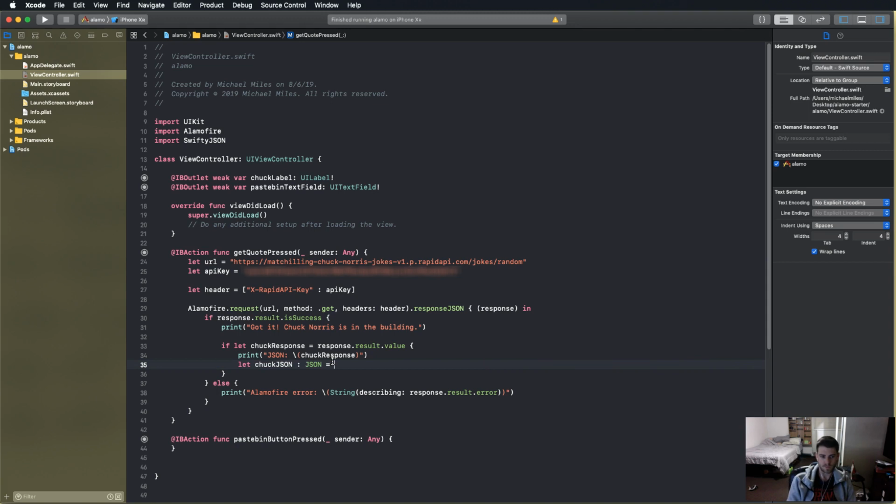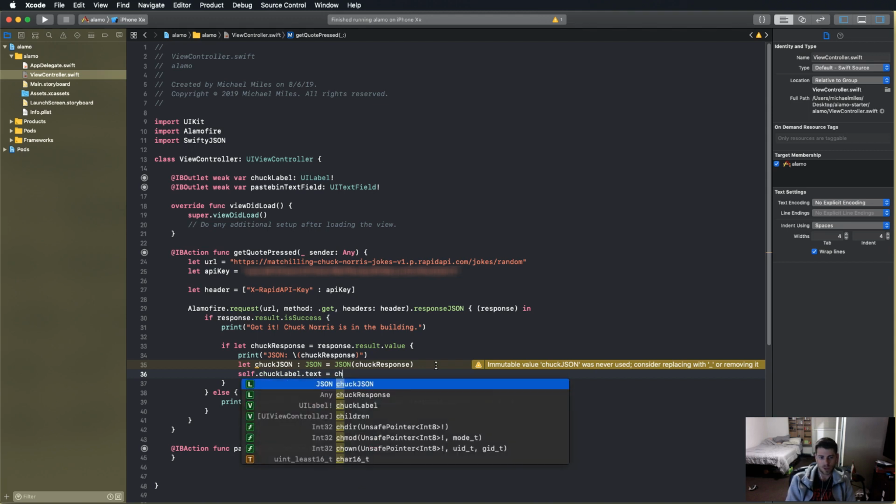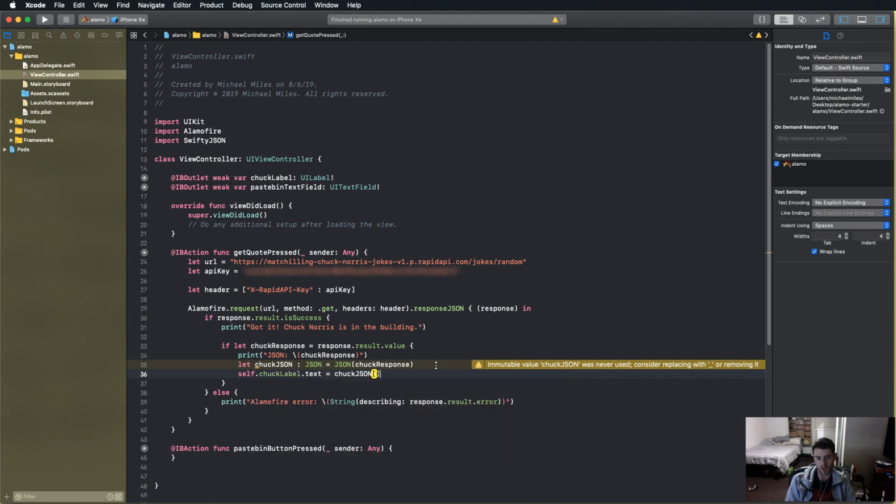Now, it's going to be a JSON. It's going to contain the chuck response. So now that we have that, we want to say self, because we're in a closure. You have to use self. Chuck label.text equals chuck JSON, and we're going to do something that's unfamiliar here. We're going to put these brackets up, and we're going to say value, like what was down in the debugger view earlier.